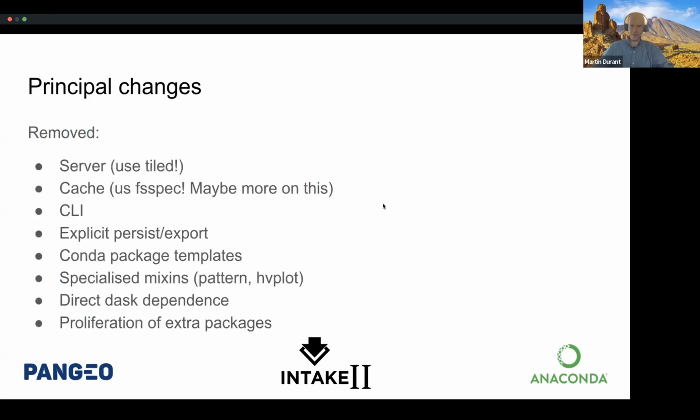Okay, so what have I done? I've removed a bunch of stuff that nobody used, including the server, the caching system, the command line interface, the persist, the conda package templates, the pattern matching catalog, the hvPlot magic, direct dependence on Dask, and all of the extra packages that come along with intake are being consolidated. They don't have to be in one package, but this made my development life easier. So I removed thousands and thousands of lines, and then I started to write thousands of lines.